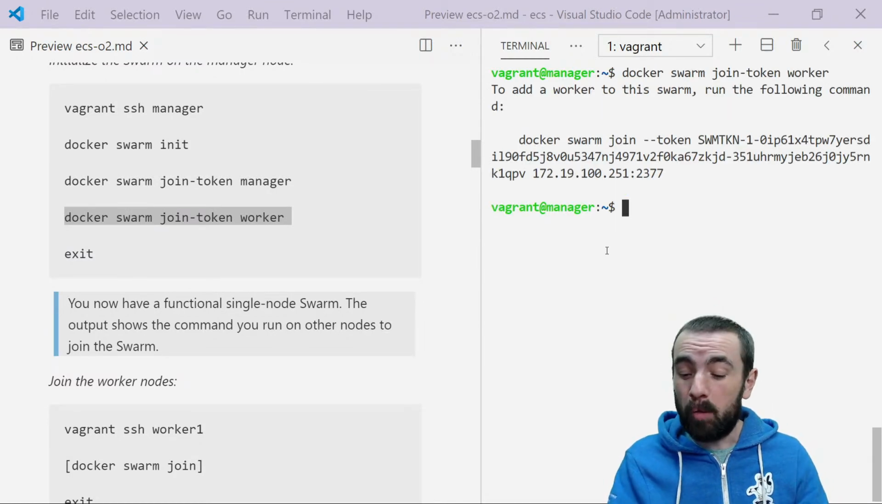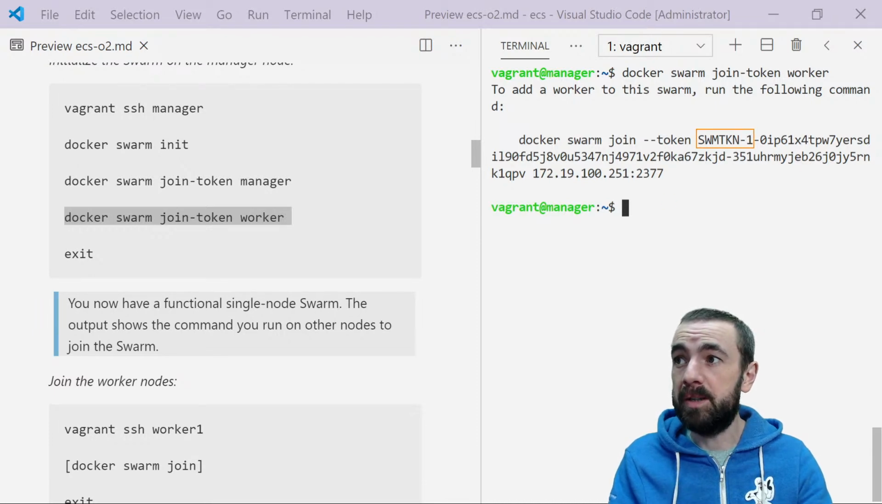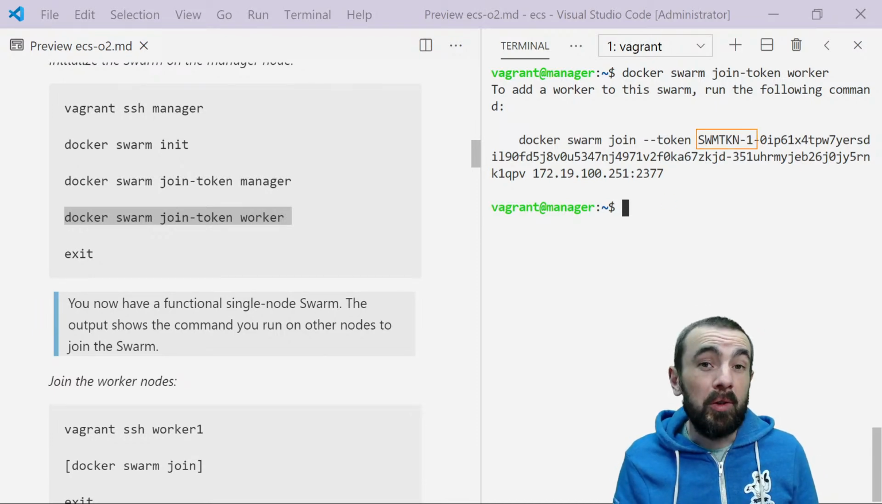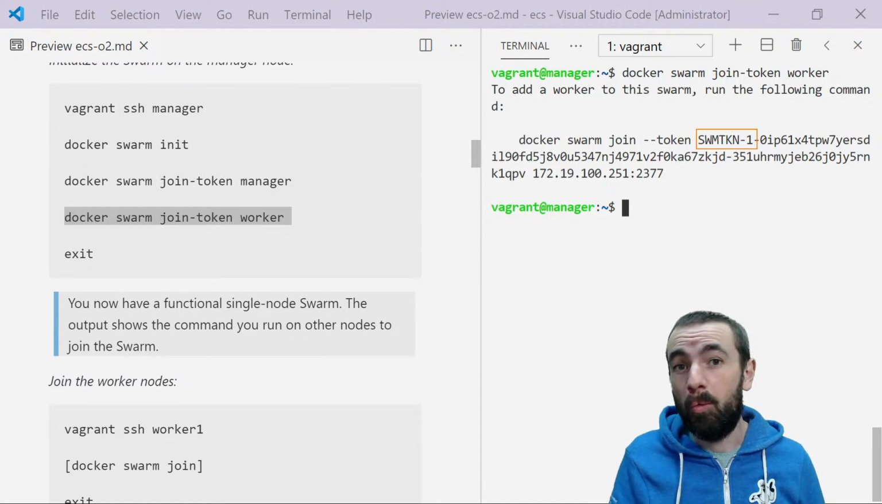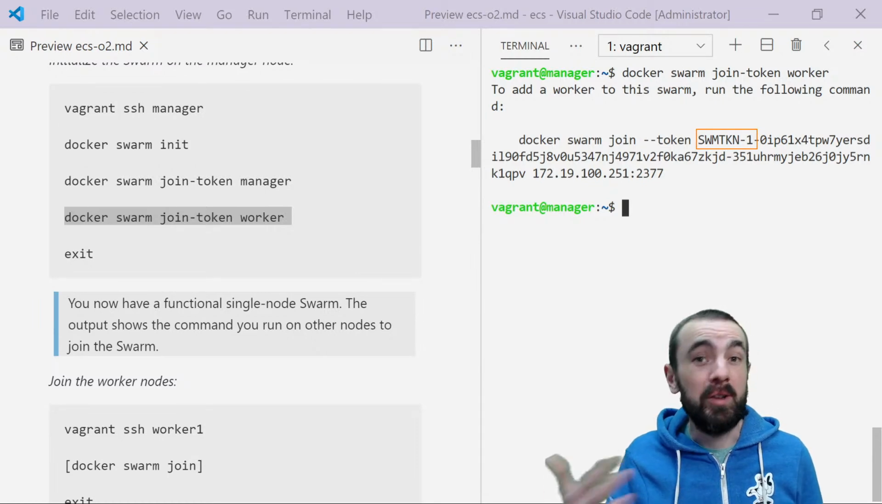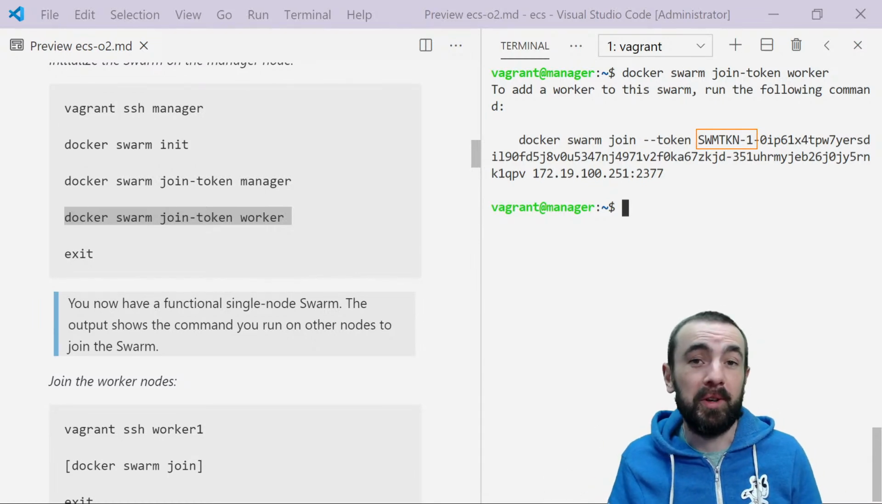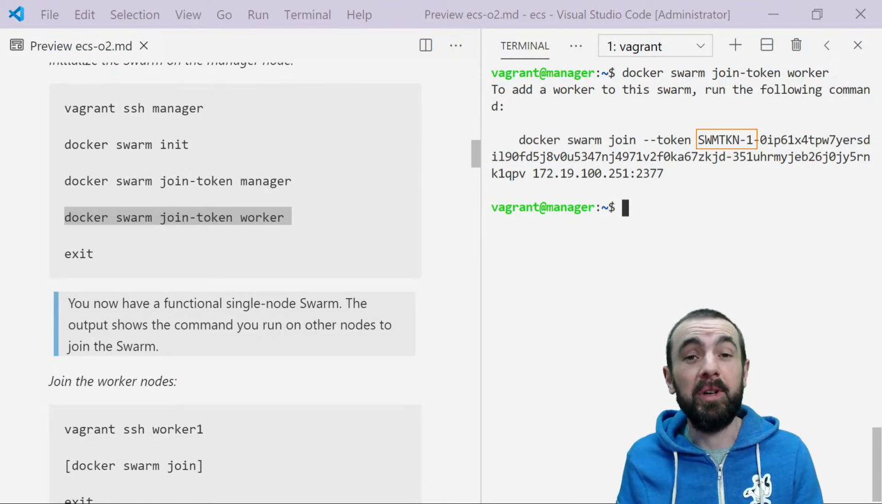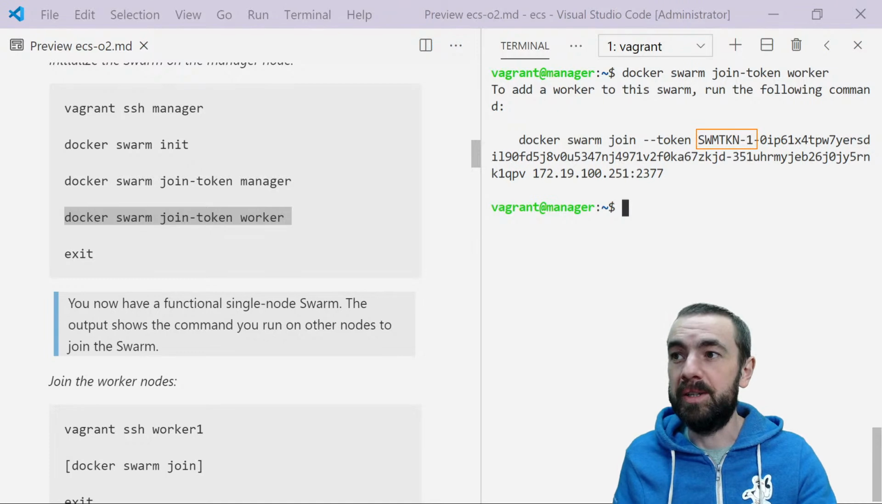So the format of this token is kind of deliberate. It always starts with SWMTKN, so that you can set up your GitHub repo, or wherever you're storing your source code, to check to see if somebody accidentally checks one of those things in and commits it to your source code repo. So then you can rotate your tokens. And effectively, if someone's got access to your network and they've got your swarm token, then they can join a rogue node to your cluster.